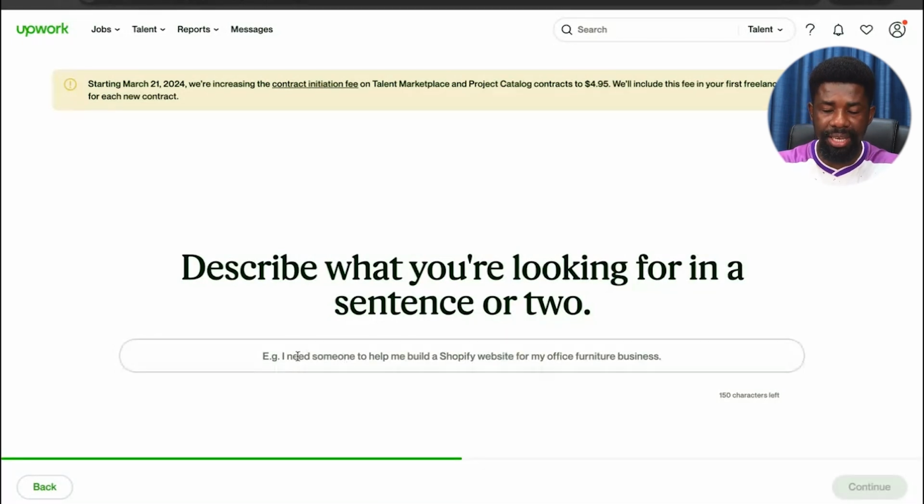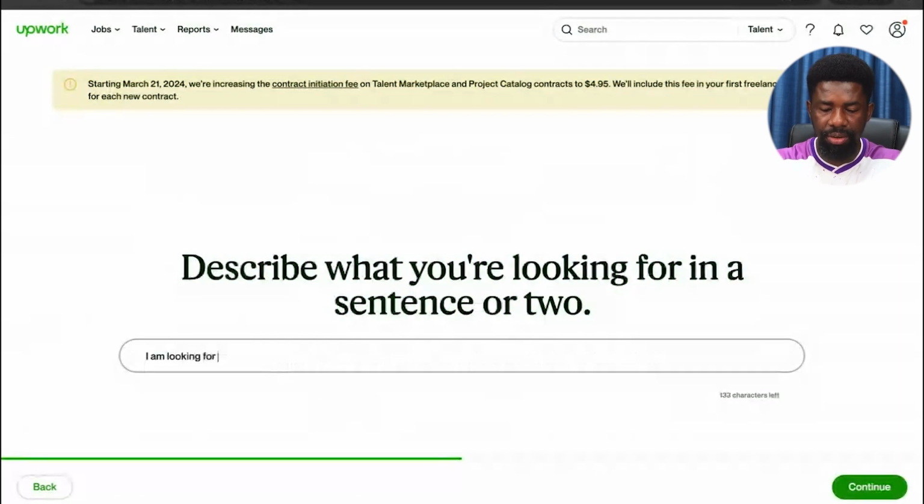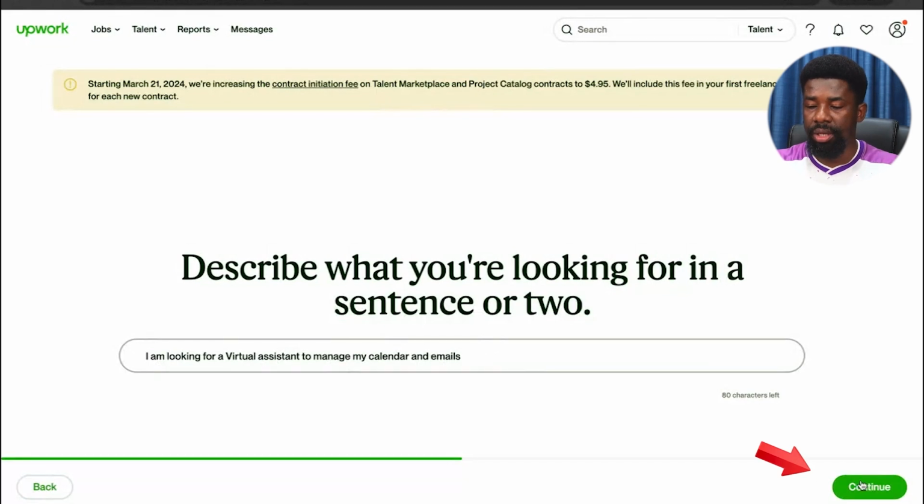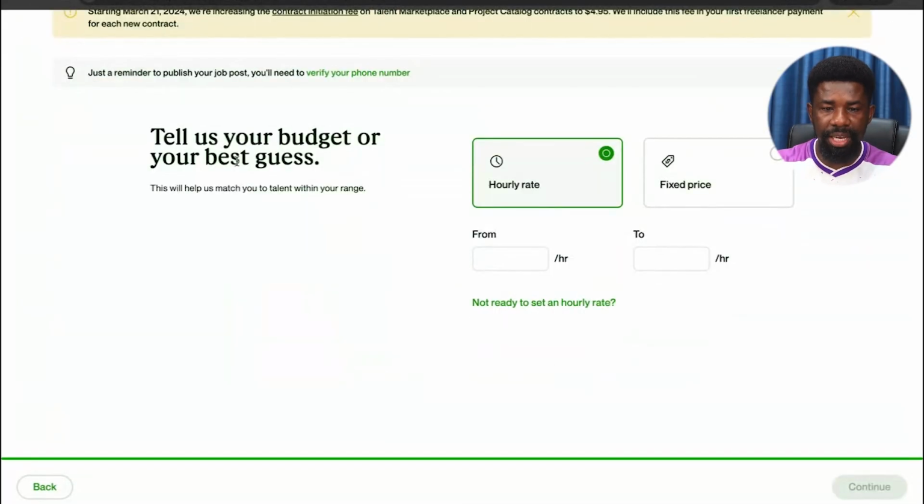So let's say I just say I'm looking for a virtual assistant to manage my calendar and emails. I'll just leave that. I'll just say this is what I'm looking for. This is the role that I want to hire a person for. Here, tell us your budget or your best guess. All right, so I'm going to go with hourly rate.